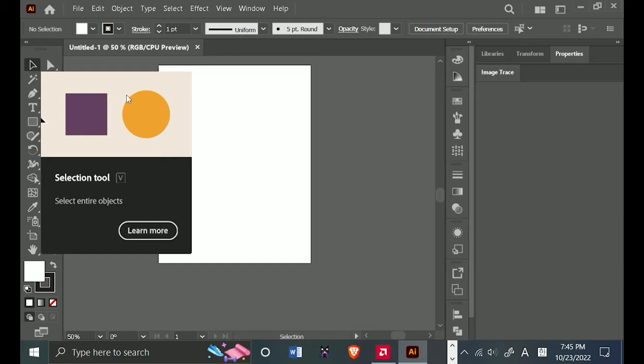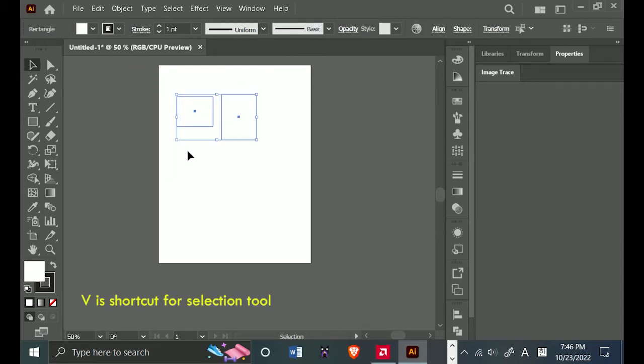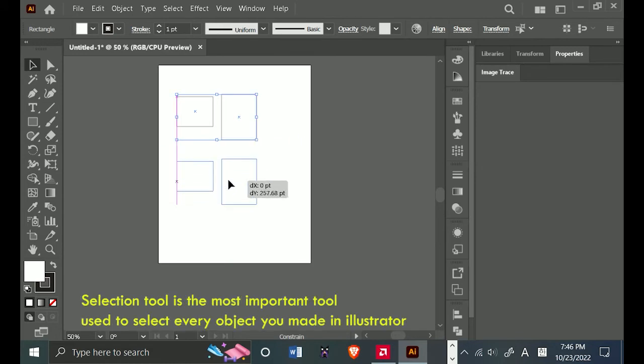Let's start with the most basic tool on Illustrator, Shape tool. Let's begin by using Rectangle tool. Simply left-click and drag the mouse to reshape the rectangle. Press V for quick shortcut to Selection tool. Drag selection using Selection tool to select multiple objects and drag to reposition.